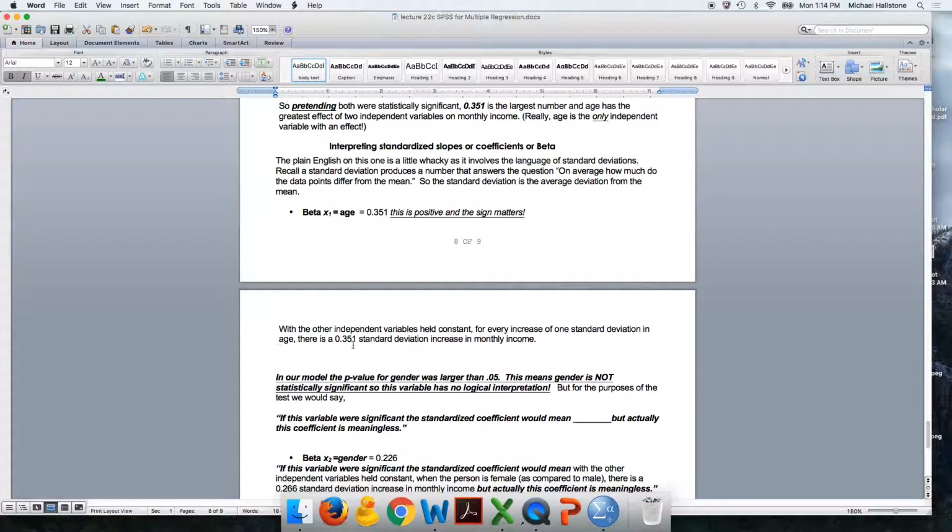so here's what it means right here. When all other independent variables are held constant, for every increase of 1 standard deviation in age, there is a 0.351 standard deviation increase in monthly income. Okay, so that's what that means in plain English.